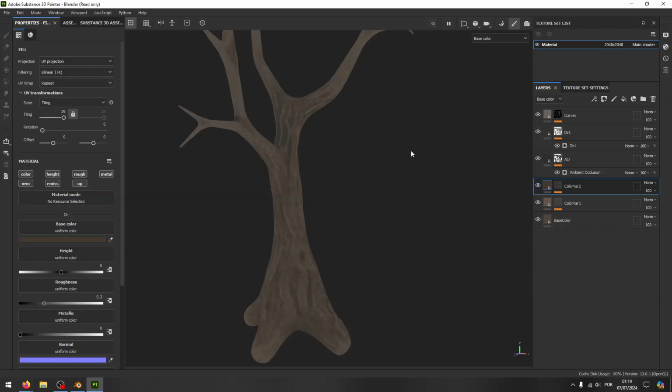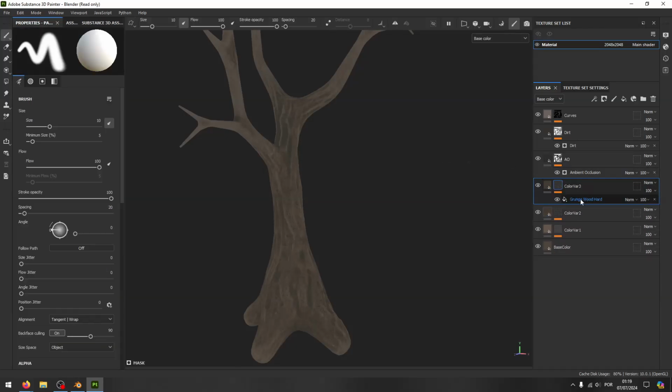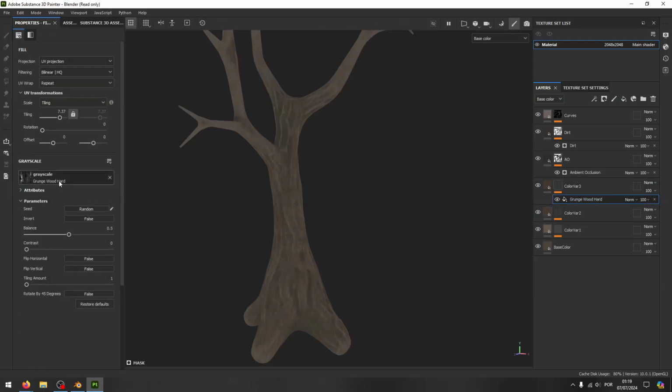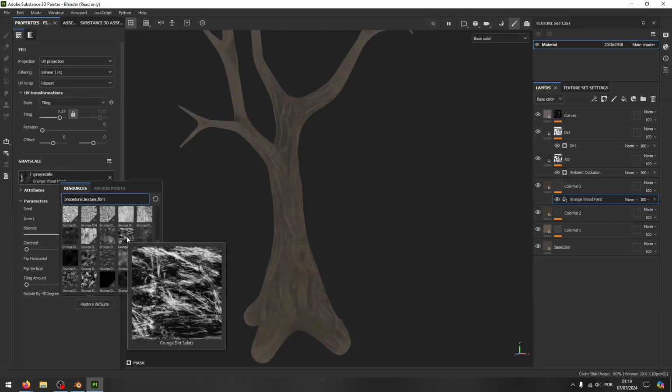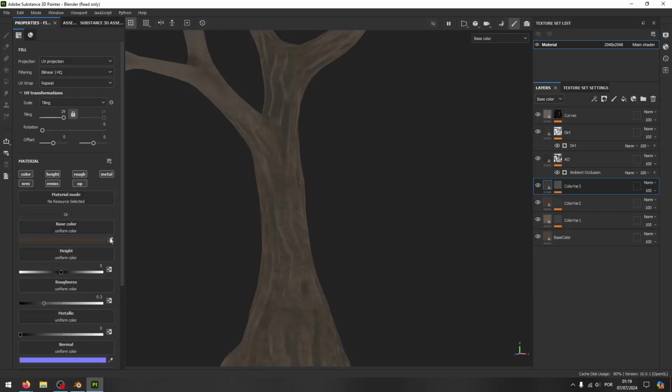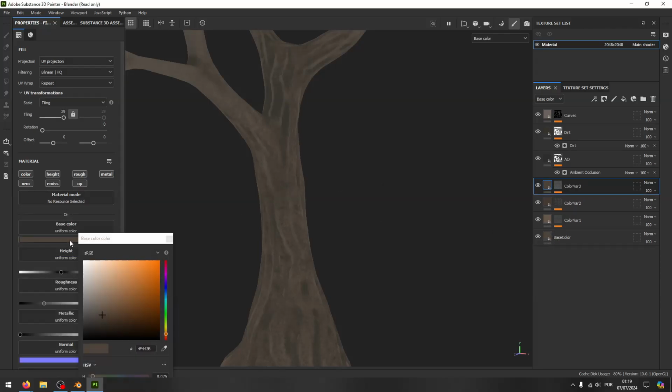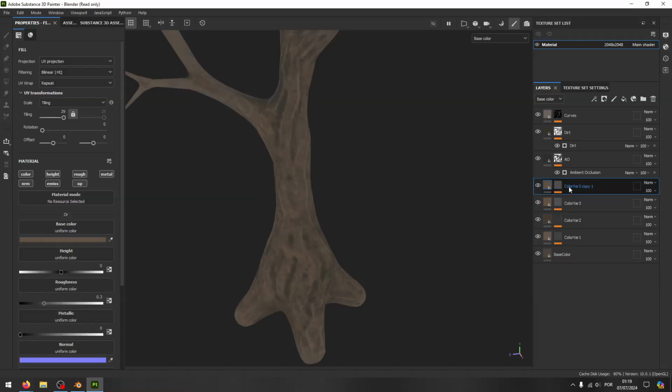Okay, now let's go back to the color variation. I'm gonna select the second one, and I'm gonna duplicate it again. And instead of the wood hard, I'm gonna select a different grunge. I'm gonna go with the dirt splats. And for the color, I'm gonna select the base color again and select a bit of a lighter color, like this. Now I'm gonna duplicate it, and I rename this to Moss 1.